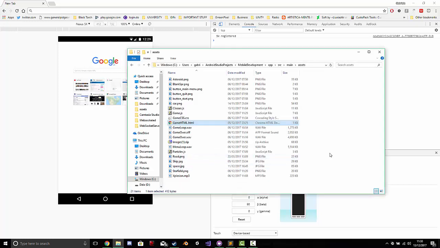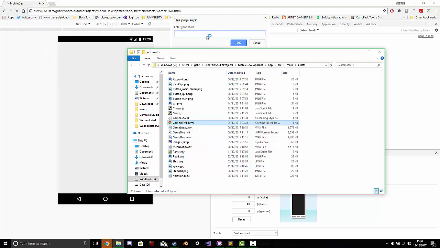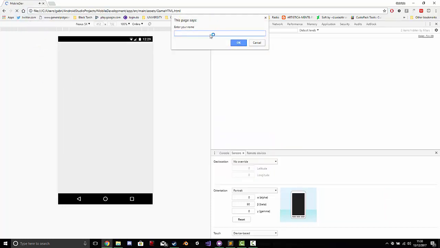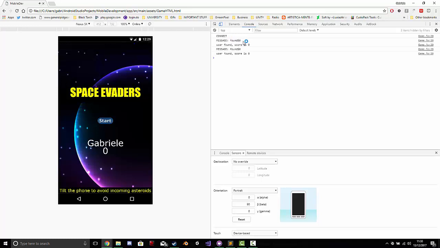So we start with the game HTML into Chrome. I'm just gonna drag it in and then it's gonna start. First thing it does, it's asking my name. So I'm gonna put in Gabriele for the account online. It connects then, finds the score. Score is 0, so it's just gonna load it in as 0.